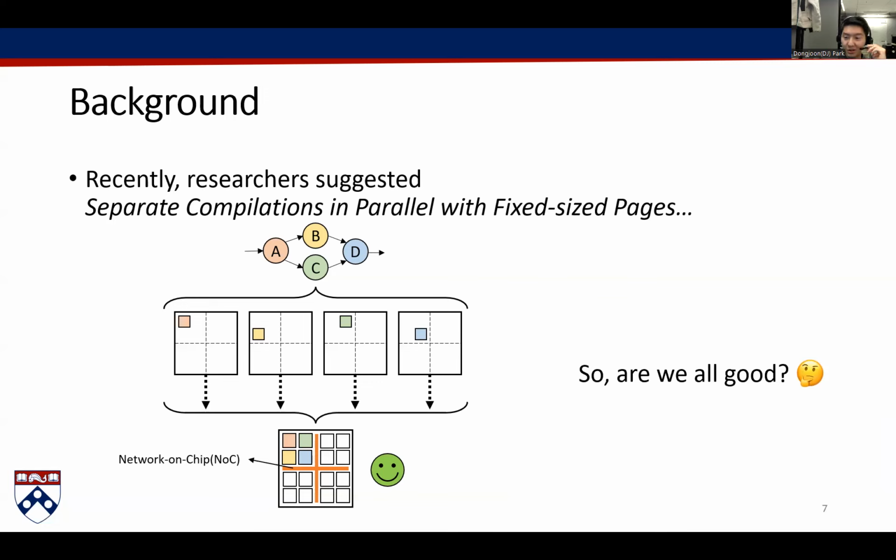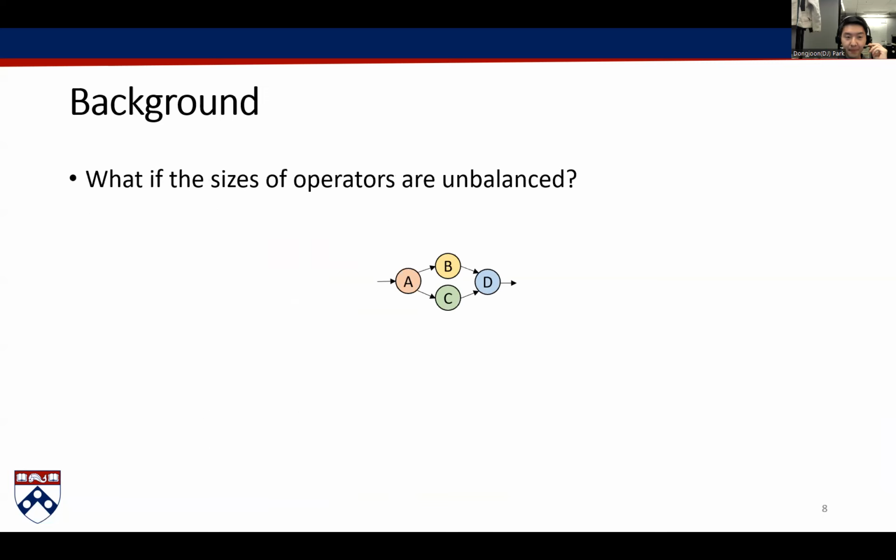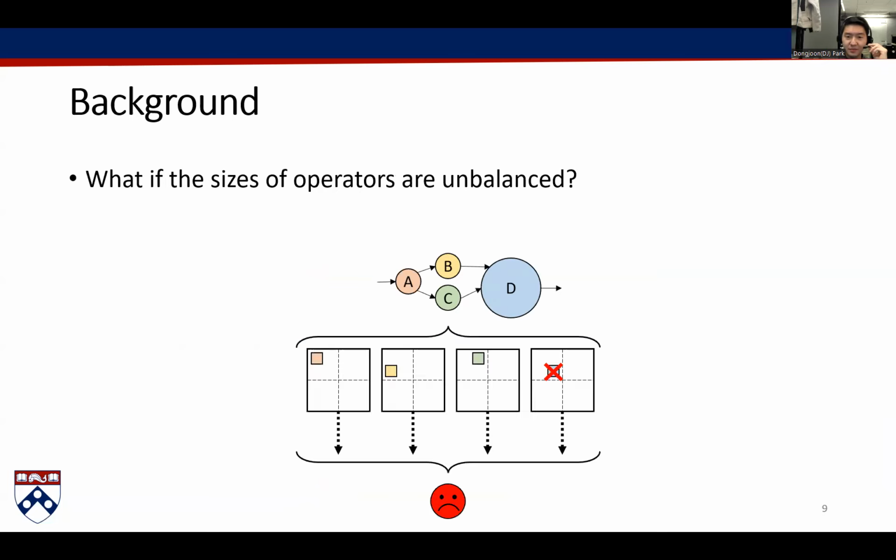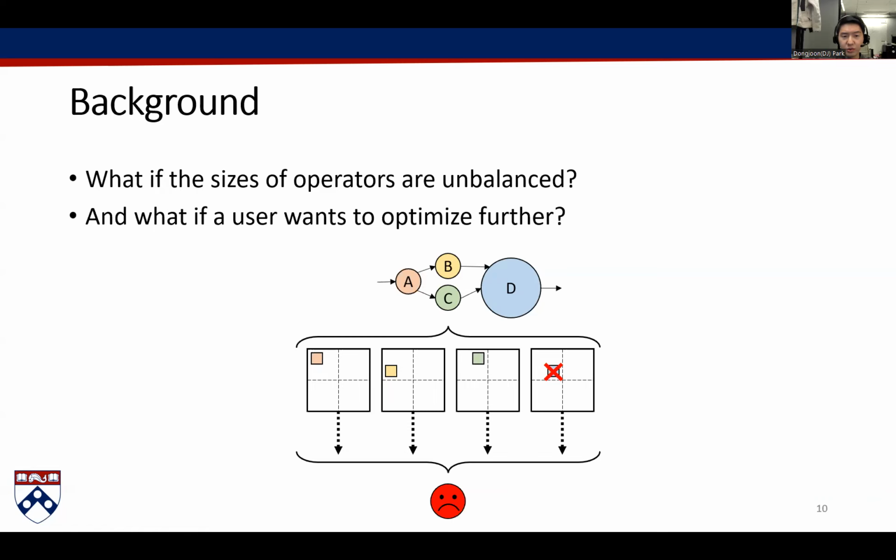So are we all good? Is this a perfect approach to program FPGAs? What if the sizes of the operators are unbalanced, like this? Then operator D cannot be mapped onto a predefined PR region. And also, what if the users want to optimize a full layer? Then none of the operators can be mapped onto small PR regions.